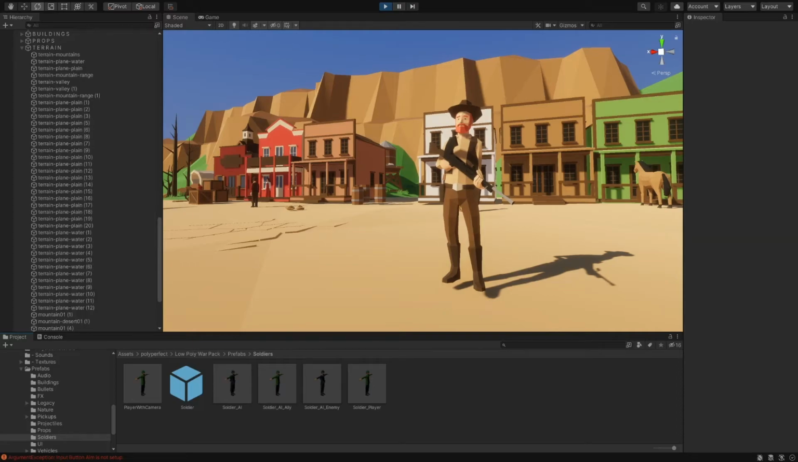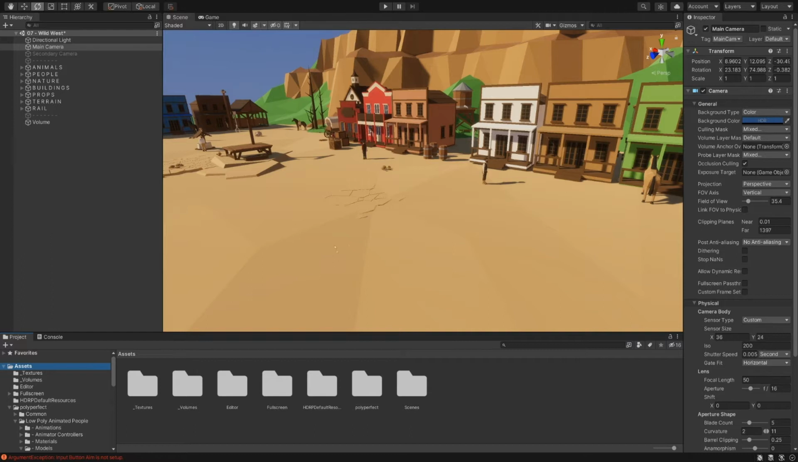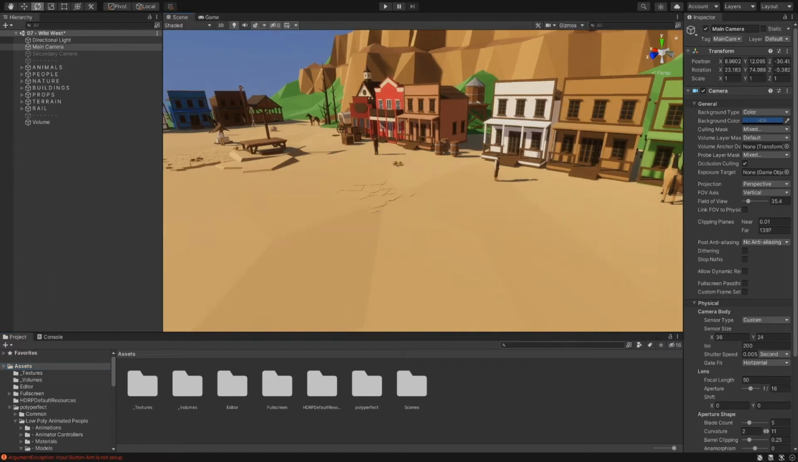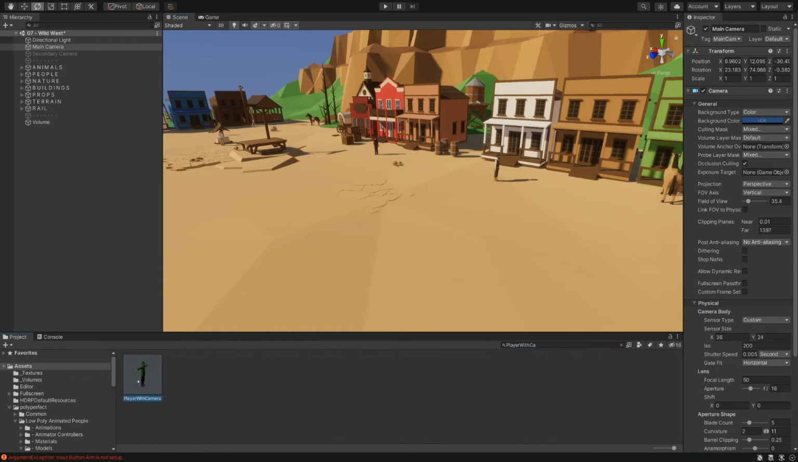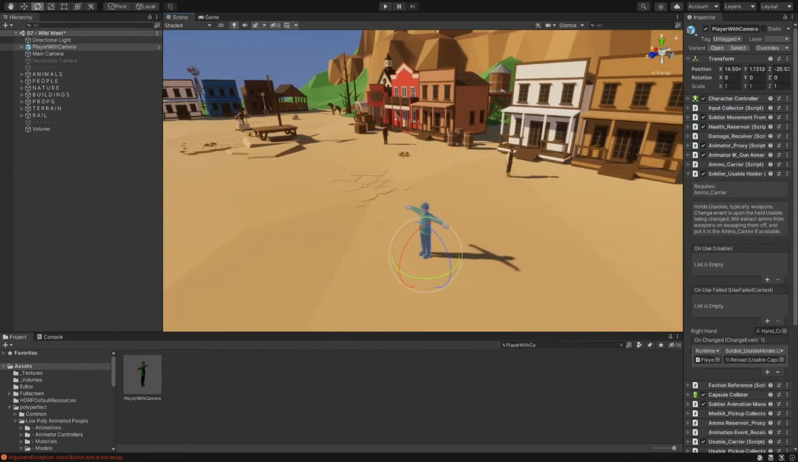In this video, we're going to take a look at how to add the soldier from the Poly War Pack to your scene and then swap its model out with another character. So first things first, we need to actually get the character into the scene. To do that, you're going to want to search for the player with camera prefab from the Poly War Pack and drag it into your scene.